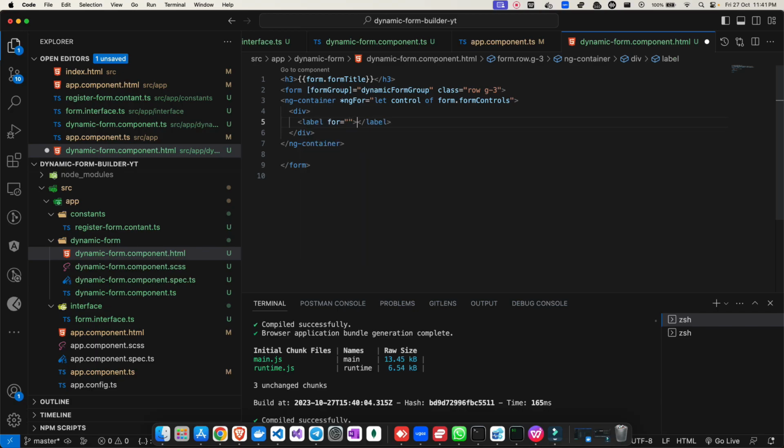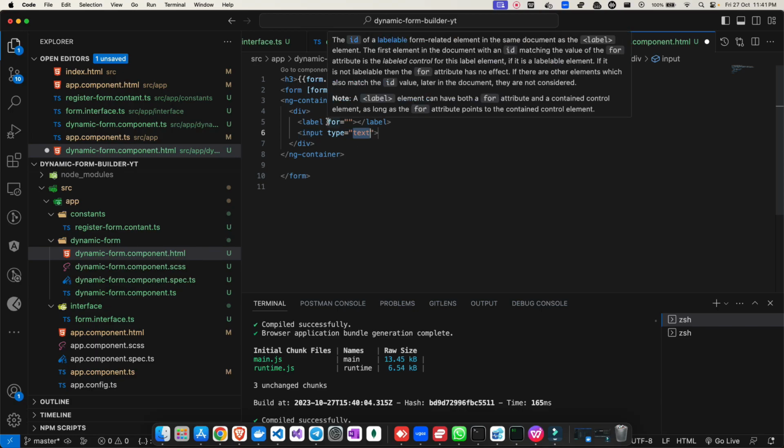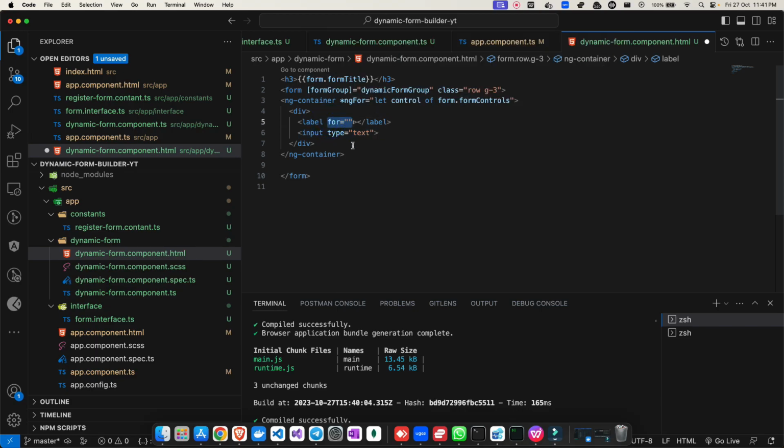Okay, and below this label I will have an input. Again, all of this you can use from Bootstrap, label and input, but I'm just doing it from scratch so that I can explain to you guys what I'm trying to do. So this has label for, let me remove this, and this is type, let's skip that for now.